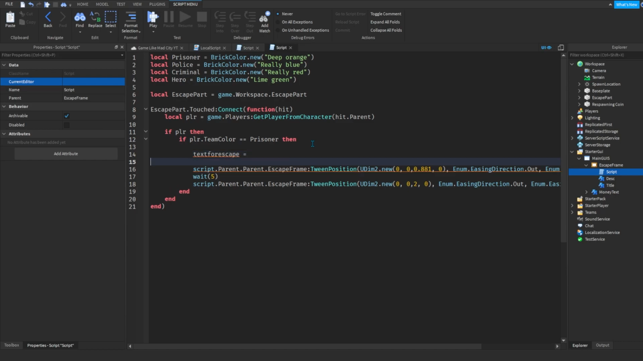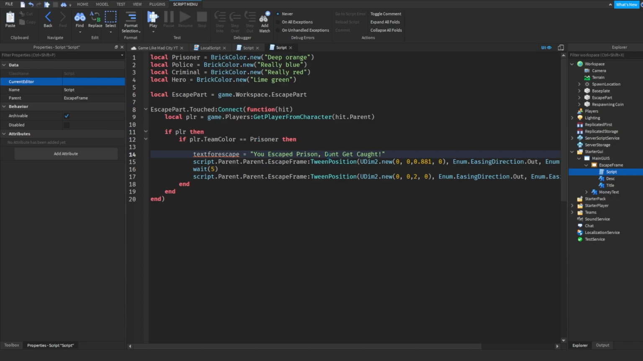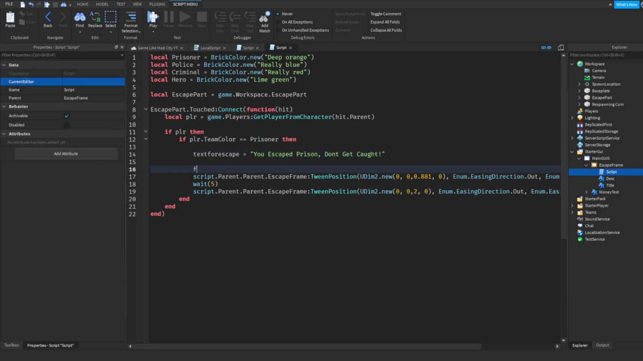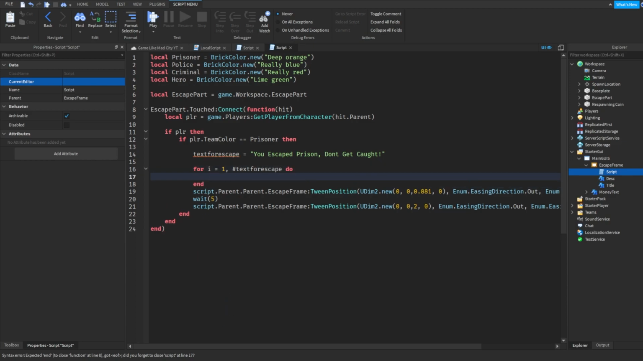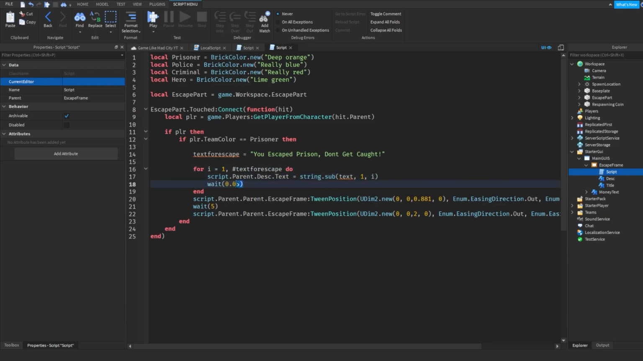Escape is equal to, just paste that there. And then what we can do is for i equals 1, hashtag text or escape. So then we wanna parent dot desk text is equal to spring sub. Then we wanna do text one. To change this is how long.